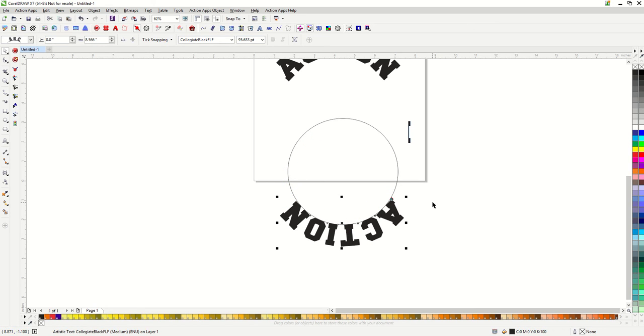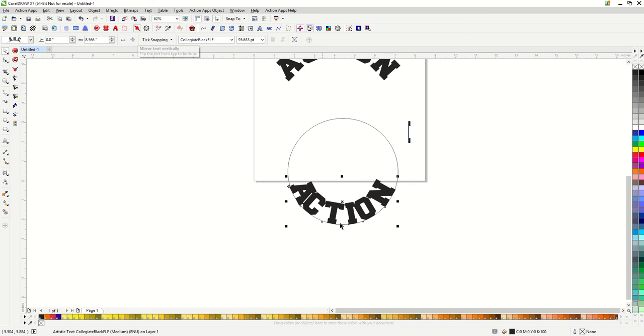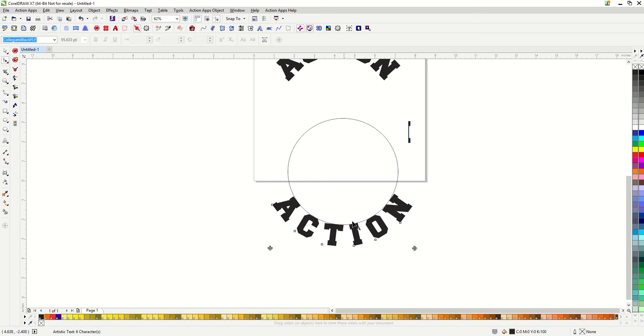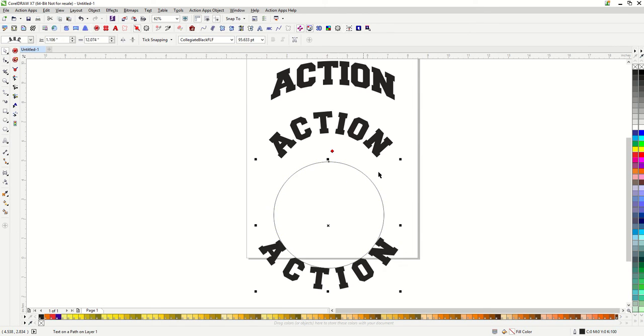Right now it's actually upside down and backwards, so I'm going to mirror it horizontally and I'm going to mirror it vertically. And then I will just drag this down again to the outside. You can see that my letters are really close together, and that's where I would use my shape tool again to adjust the spacing between the letters. Just drag this out until it's going to look better. So that's how you can put text on a circle using the Instant Designer or just using Corel.